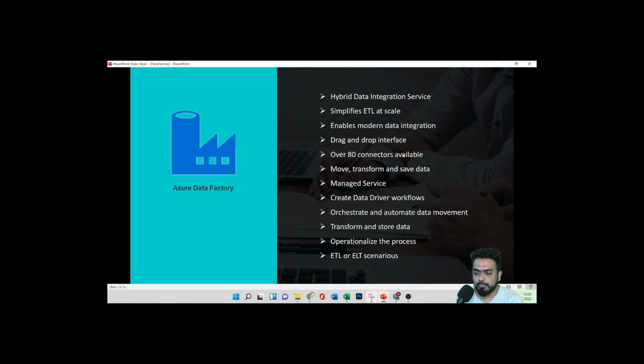These are some of the features. It has a hybrid data integration service, simplified ETL at scale, which enables modern data integration. It has a drag and drop interface. It has over 80 connectors available, where we can move, transform, and save data. It is a managed service. Of course, we have managed and non-managed services, and this comes under the managed service, where everything is managed by Azure. It creates data-driven workflows. You can orchestrate and automate the data movement, and transform and store data.